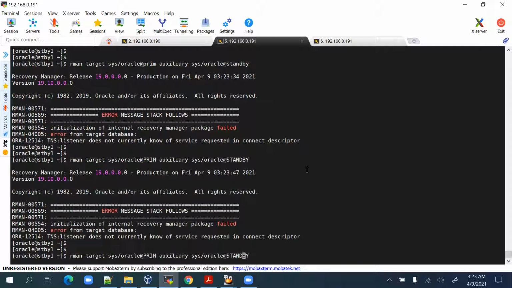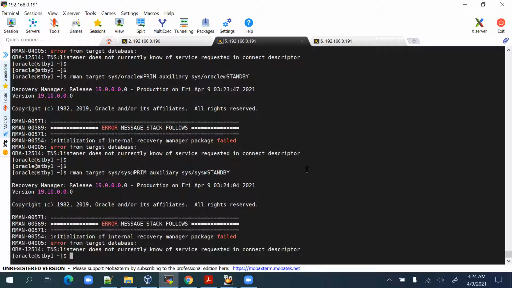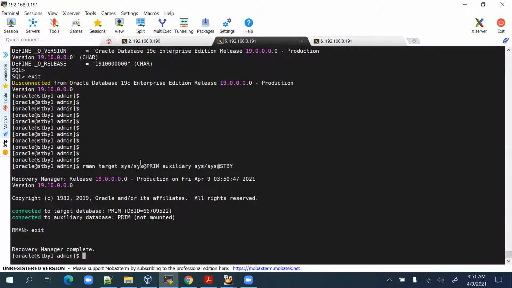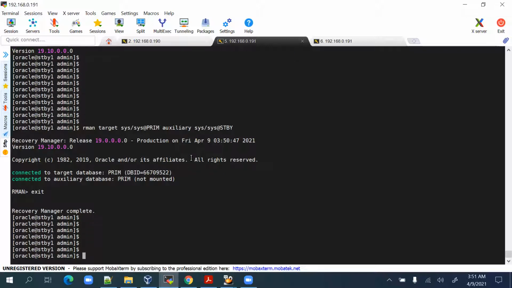Just give me 2 minutes. I think our password is not correct. Because of that, it is giving me the error, I guess. Let me just verify. So guys, previously we were not able to connect to our target and auxiliary database. So I need to make certain changes that I will be showing you very quickly.